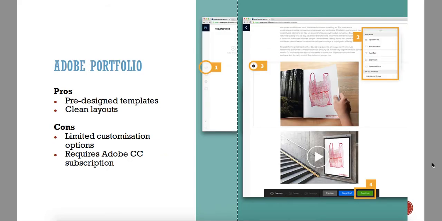And then finally, oh, actually I have two more, sorry. So Adobe Portfolio is another one. Again, the pros: it has pre-designed templates and clean layouts. You do have limited customization options with Adobe Portfolio, and it also requires the Adobe Creative Cloud subscription. But if you already have Adobe Creative Cloud, then obviously this is a great option for you. But again, it does have limited customization options, so you want to think through that as well.